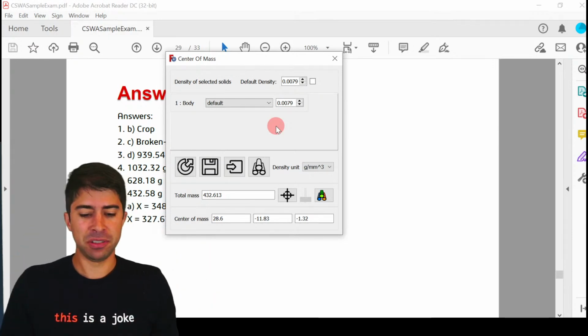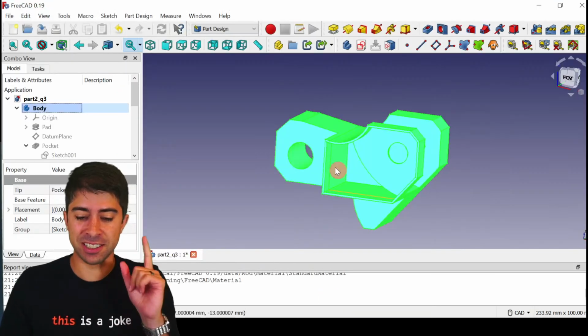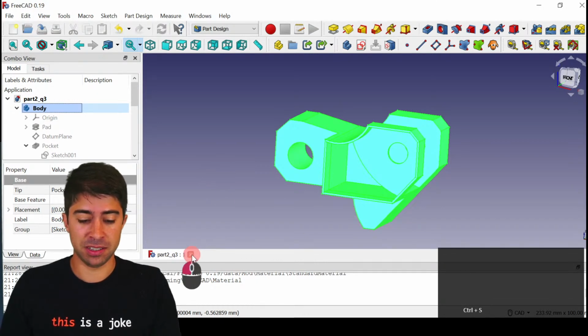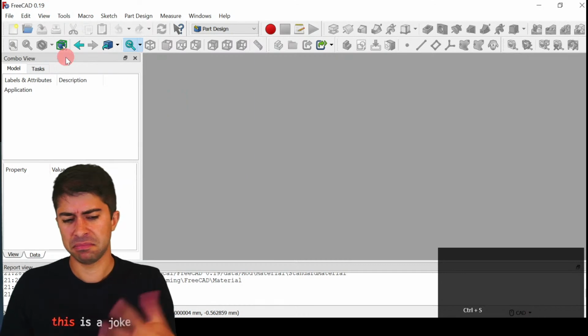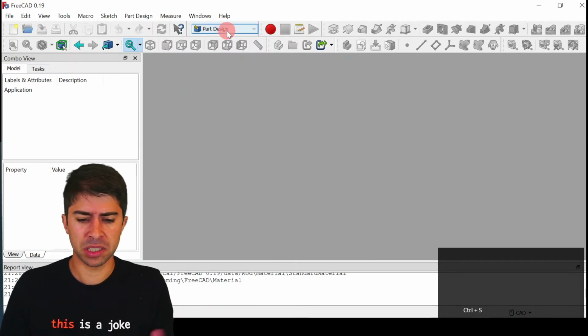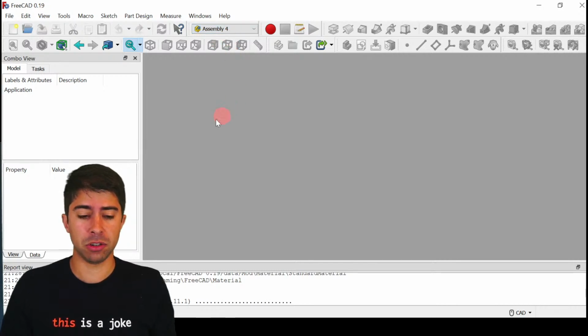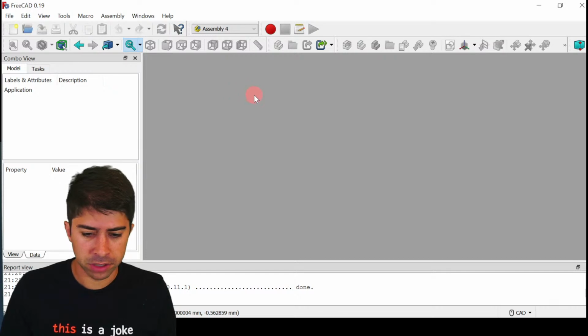Let's move on to the assembly. Now the assembly is quite different. The assembly, I must say, is really different. In a sense, I like it. I like it in a sense, but also not. We'll see. So we're going to the assembly workbench. I'm just going to bring that up. Seems like it's activated. Okay, it's activated. Has it? No, it hasn't.